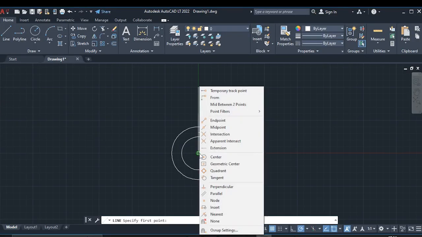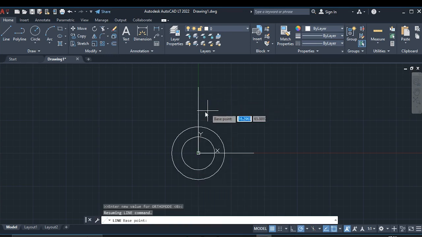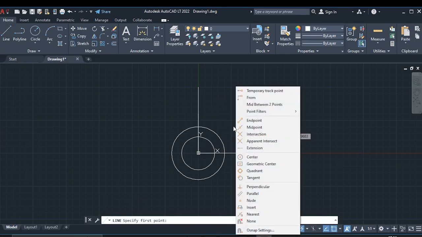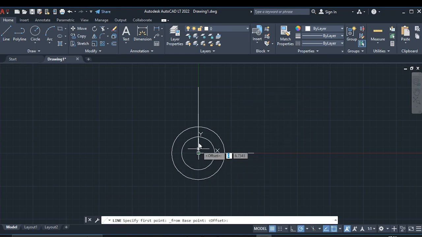Select this point, press the Shift key, and select From. Let's put the mouse here, press 78. Here, Shift and right click, From, here.